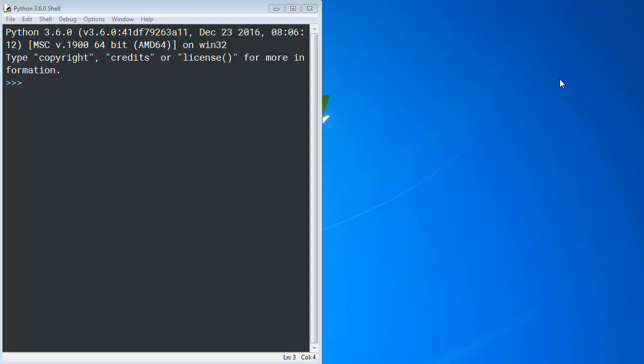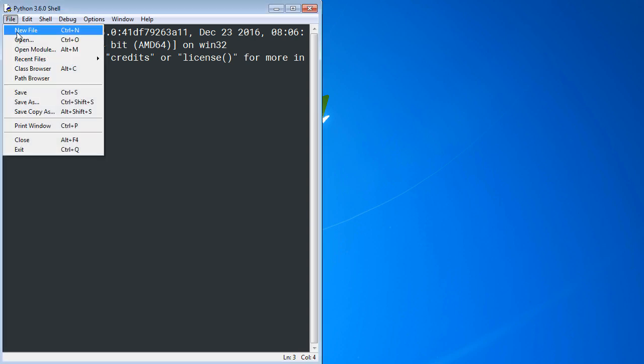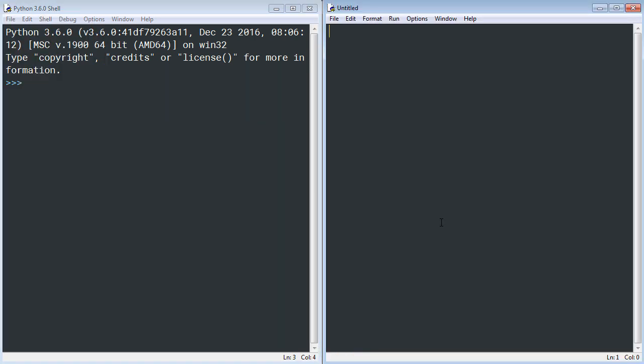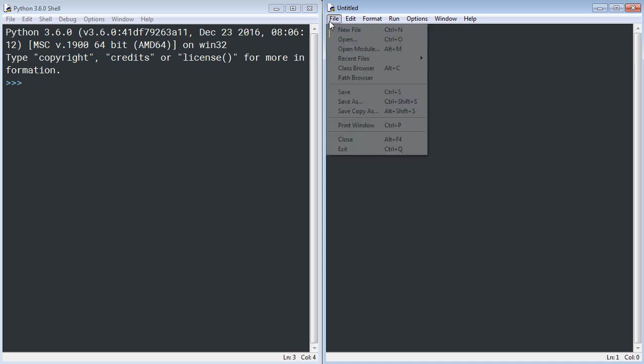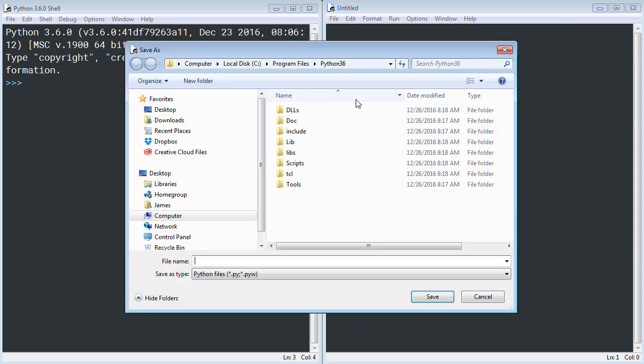Let's create another program that uses a module. We're going to call this one roll the die, and it's going to generate for us a random number between 1 and 6, just like if we were rolling a single 6-sided die. So let's start by creating our program file. Go to File, New File. Now let's save our file. Let's go to File, Save As.